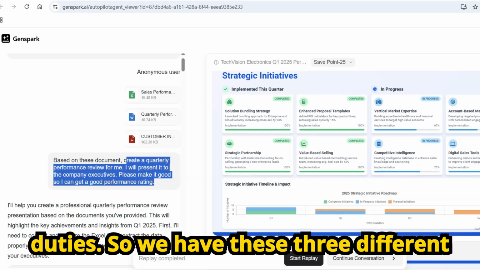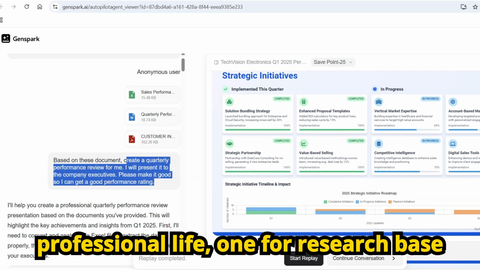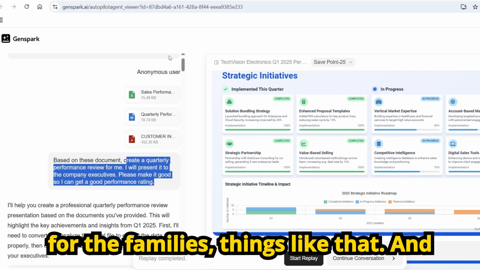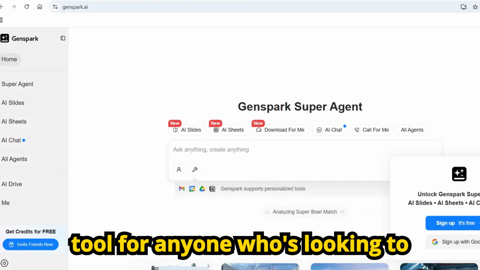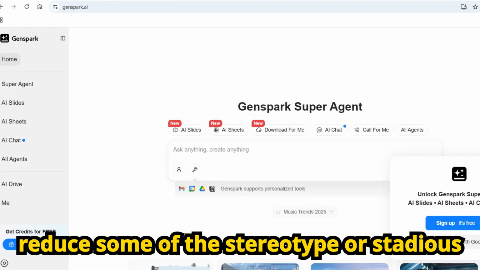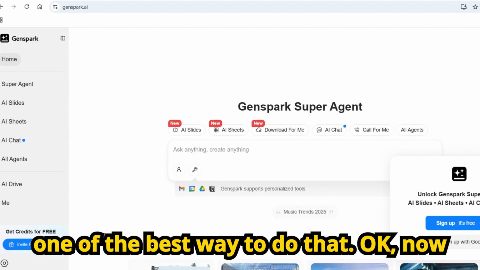So we have these 3 different use cases, one for personal life, one for professional life, one for research for the families, things like that. And in both scenarios the agent is a useful tool for anyone who is looking to reduce some of the stereotype or tedious work, and the agent is one of the best ways to do that.